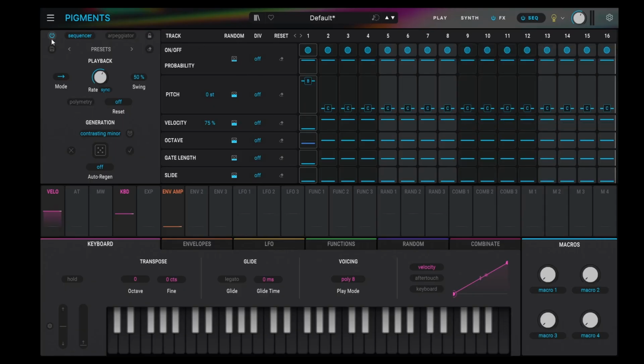At the top left, you can turn off the sequencer, pretty simple. Then you can change between sequencer and ARP. They're a little bit different, but once you learn the sequencer, you know how to control the ARP. And right here, you can select the presets, you have the playback, and then you have the generation. You have 3 different sections right here.